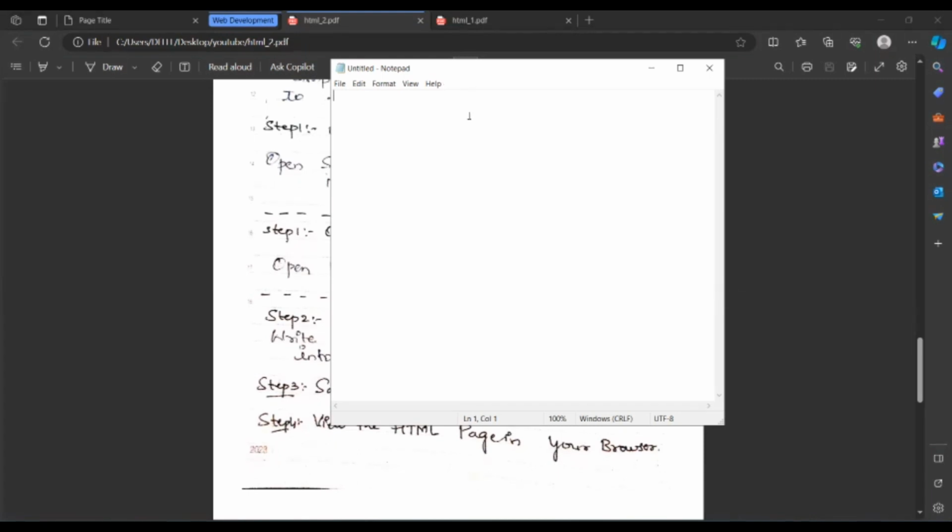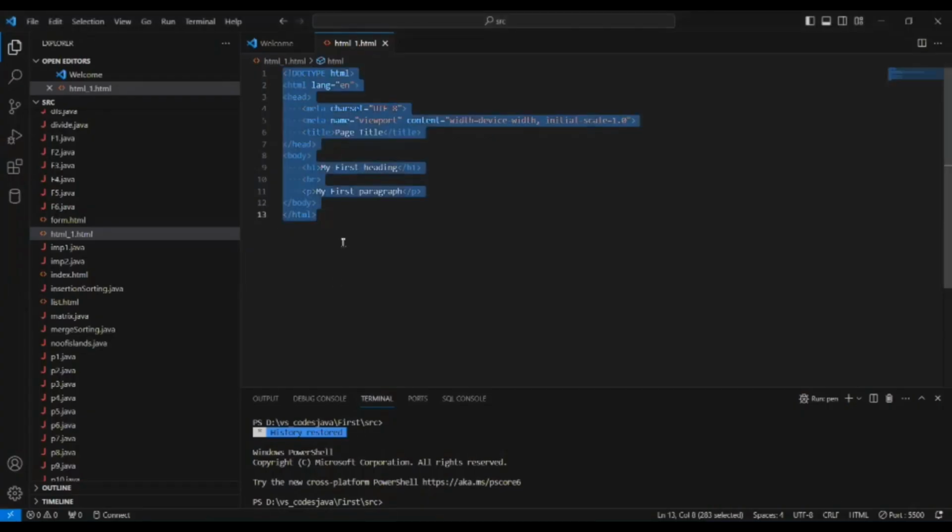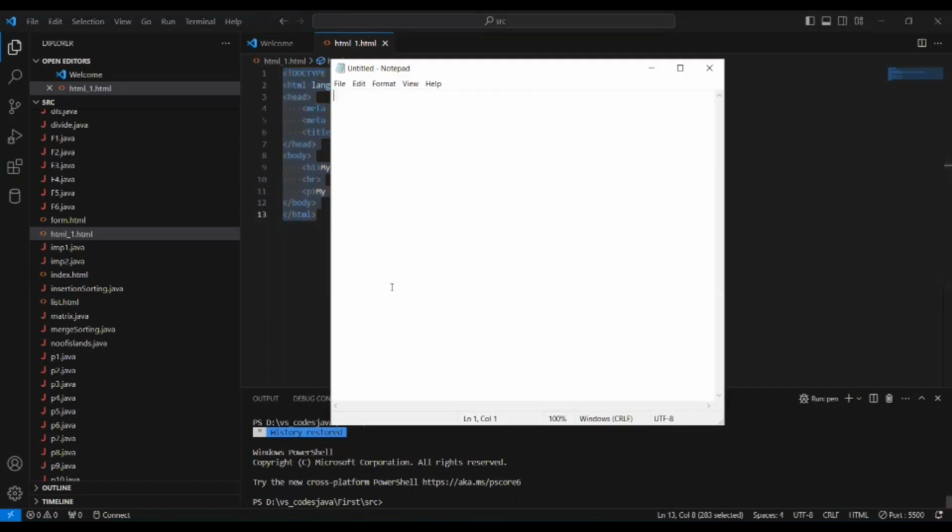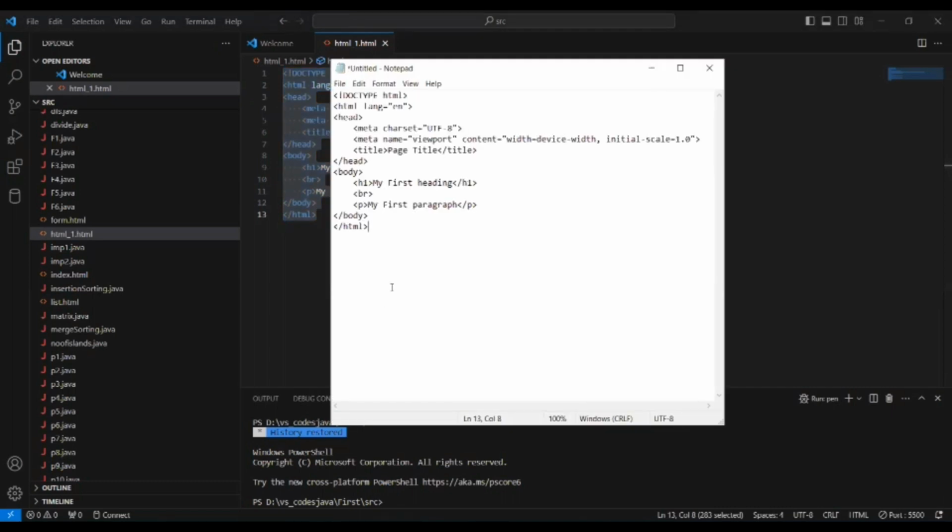Now here, write some code. I will write the code here. I'll just copy and paste whatever code is here. Okay, it should look like this.